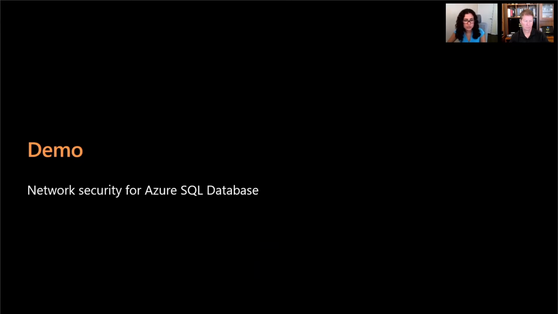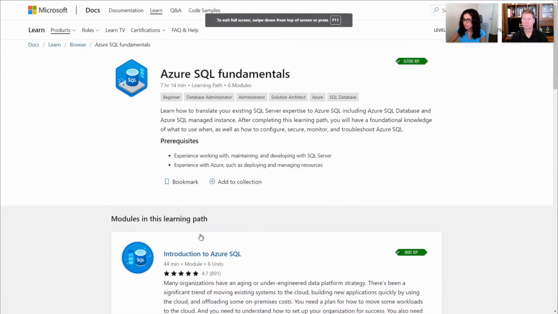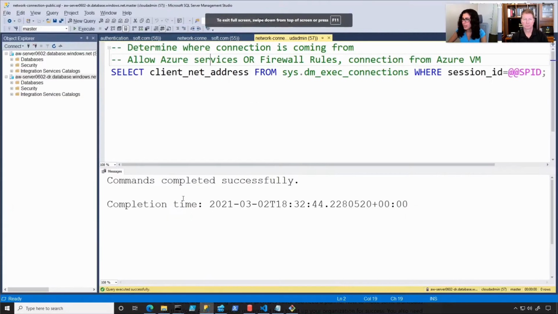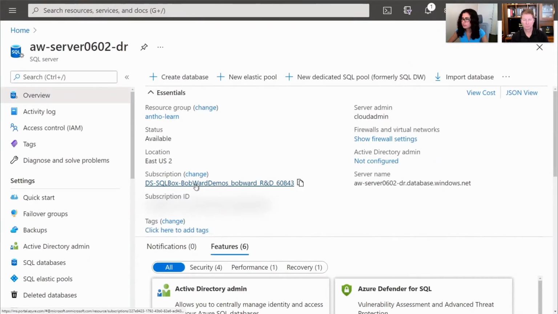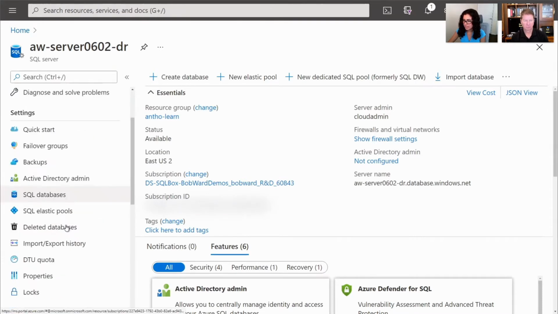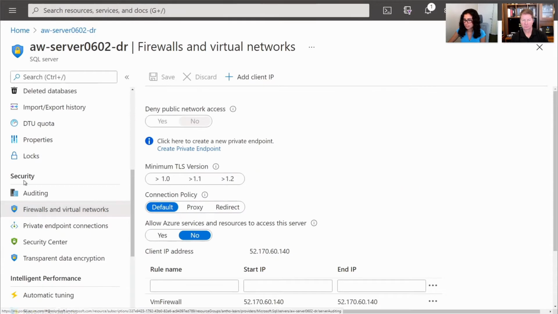So let me just show you a few things here in my virtual machine. I'm going to start in the Azure portal. What you're seeing here is we have this server, AW server 0602DR. Now, if I go down on the left-hand side, I can see the firewalls and virtual network settings under security.